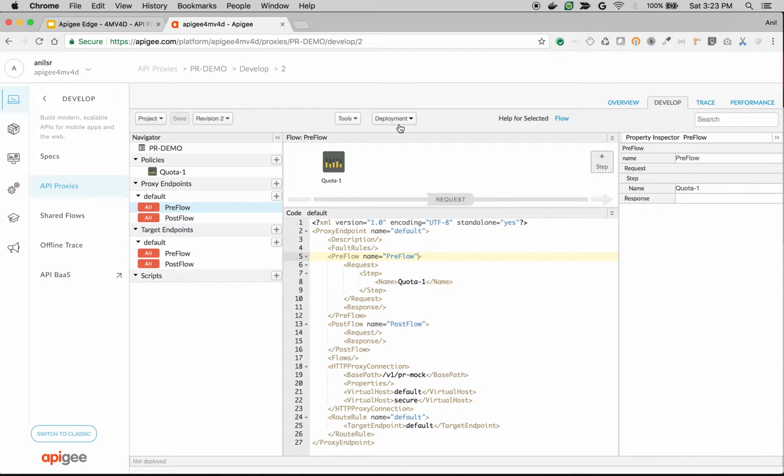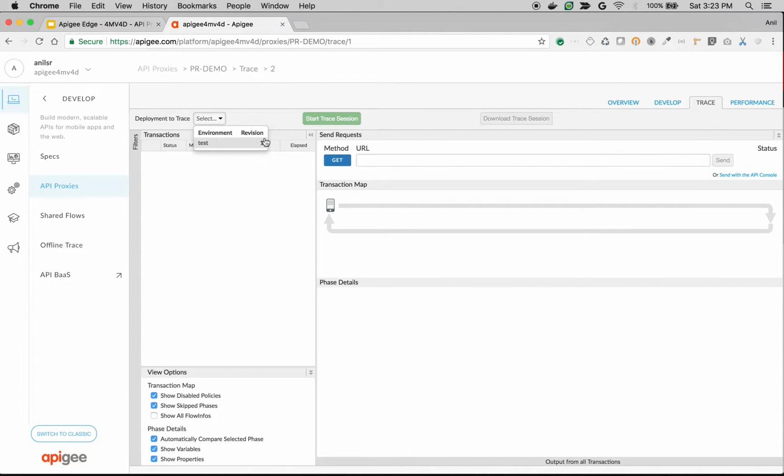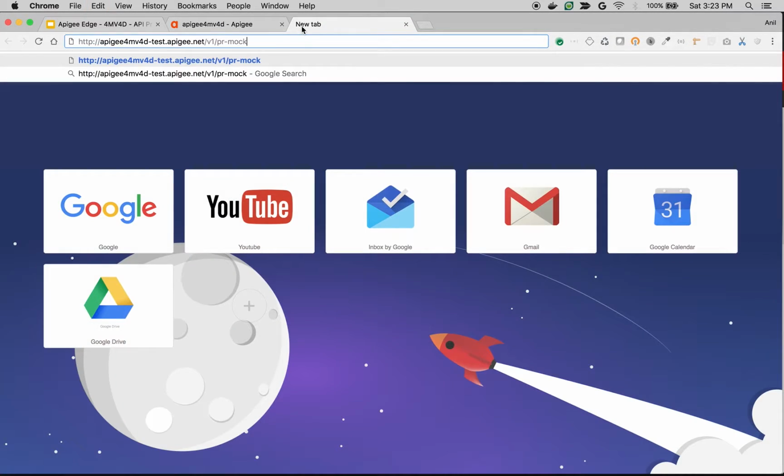Once you deploy the revision 2, then only quota will be enforced. Since revision 2 is not deployed, there is no quota enforcement. Let's see it in action. Click on trace, choose the test environment. As you can see, revision 1 is deployed. Choose start trace session and let's make few calls.